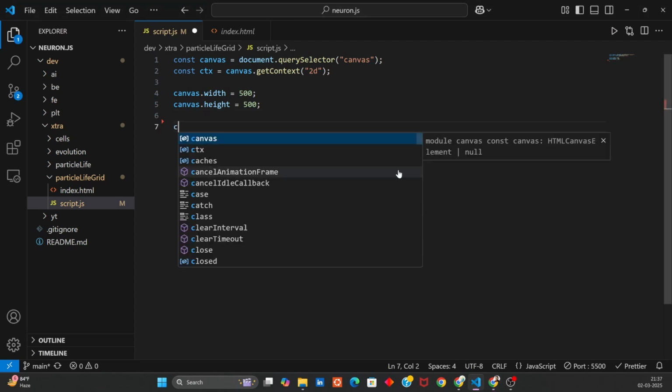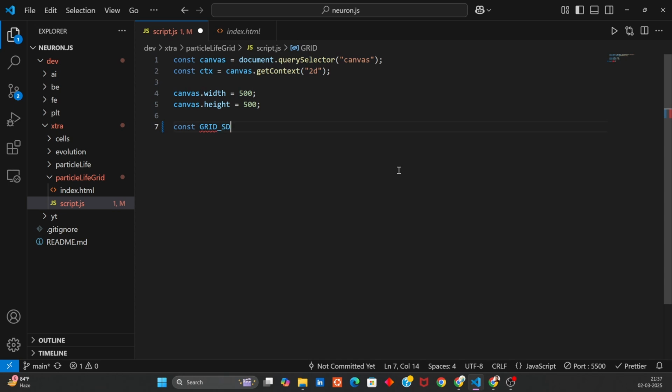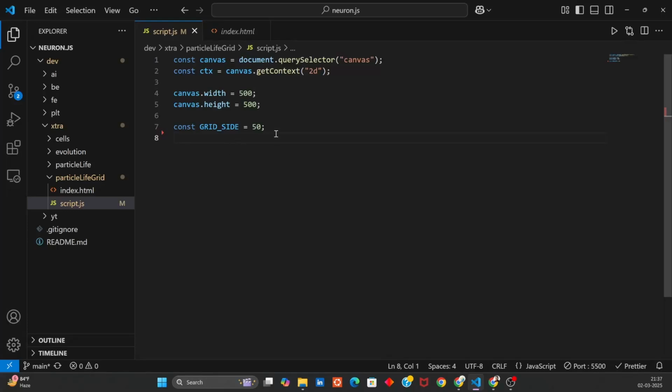Now what we need is some grid measurements. What do I mean is I need something called a grid side. Let me give it 50. So if I go back to a browser, this is how the canvas looks like now, and this is 500 cross 500, and what I want is a 10 cross 10 grid. That is 100 cells. So that means each cell is 50 cross 50, which is basically our grid side. So we will also have something called grid cols. Now we can write it as canvas.width divided by grid side, but it's so simple, I'll simply write 10. And same goes for the grid rows.